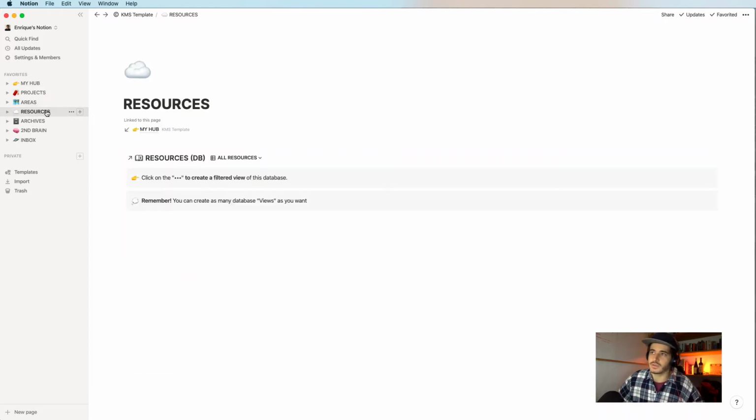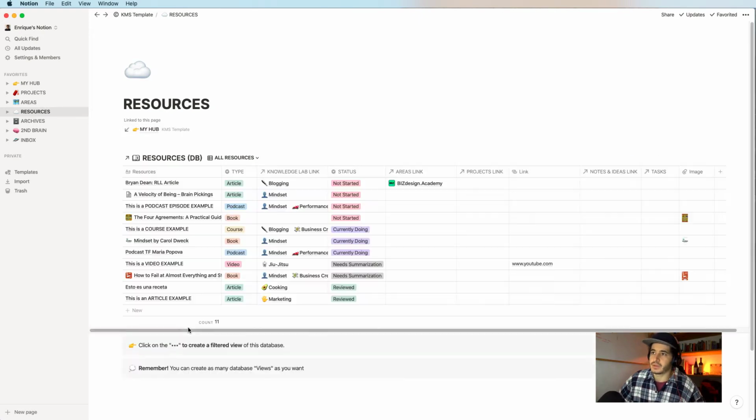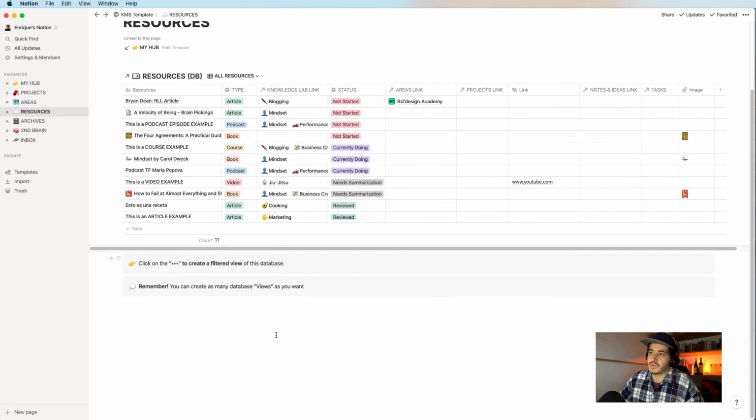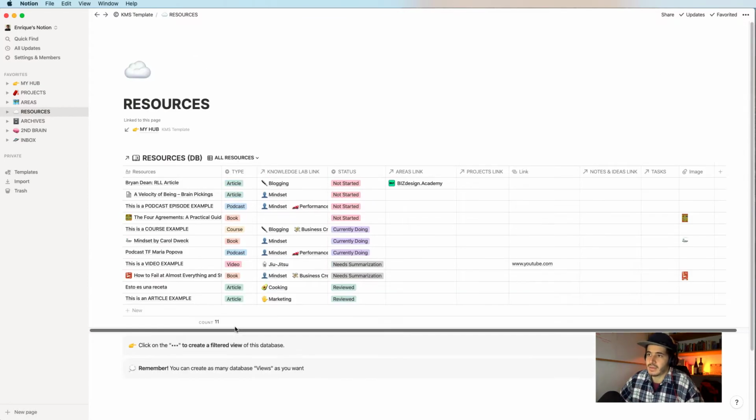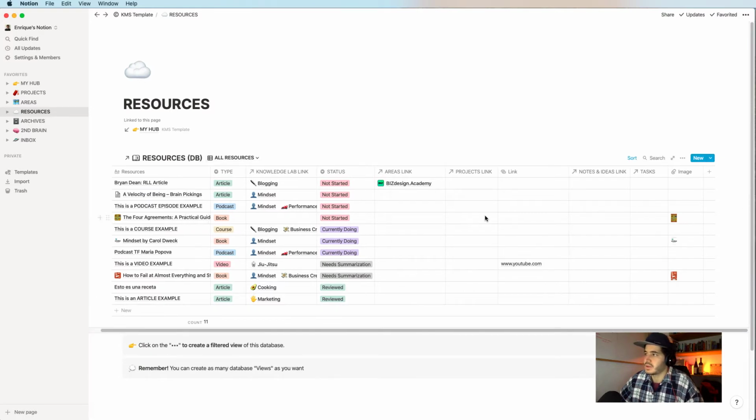Let's click here on resources and look at this page. So here we have basically the main database. This database is not filtered right now. We have all resources and it's sorted by status, but you could actually just have it without any kind of sorting when you click here. Remember you can add views of this database. We'll add one after I explain the different things that this database has.